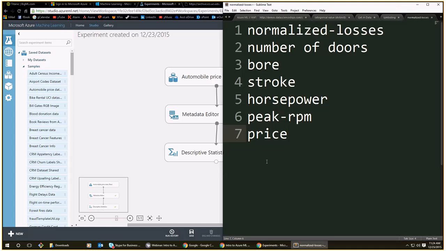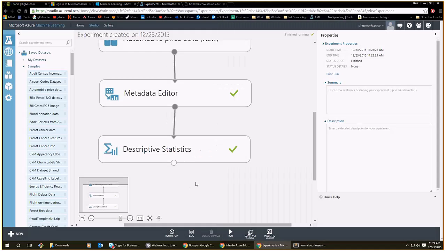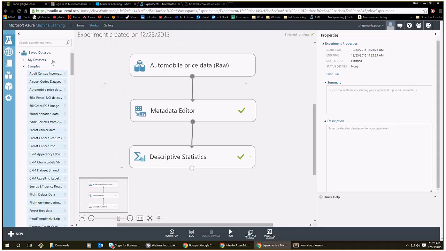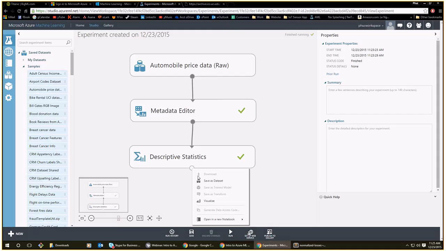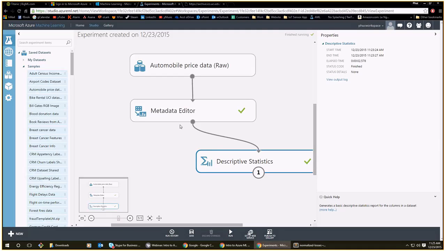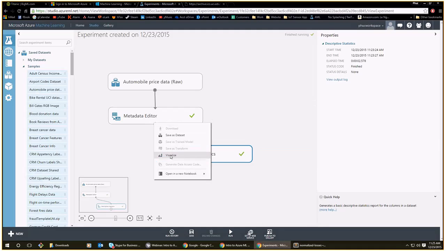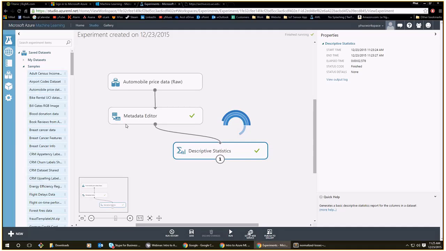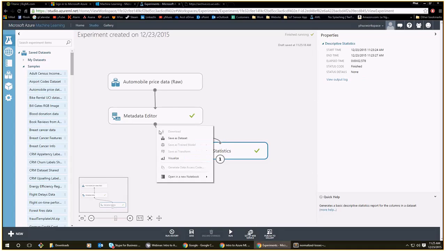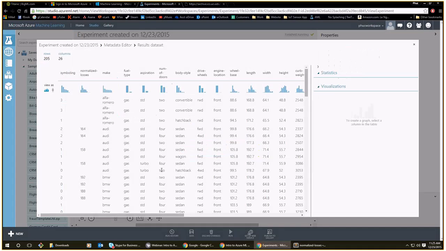Okay, because remember, price is what we're trying to predict, right? So if what we're trying to predict is missing, well, basically the whole row is going to probably be lost. So we'll look at that in a little bit. All right, so let's explore these columns and see what they are. If I go back to my metadata editor, remember the metadata editor has my data set that's been transformed. The descriptive statistics only outputs a table of the summary of statistics, okay? So I can visualize the output of my metadata editor now.